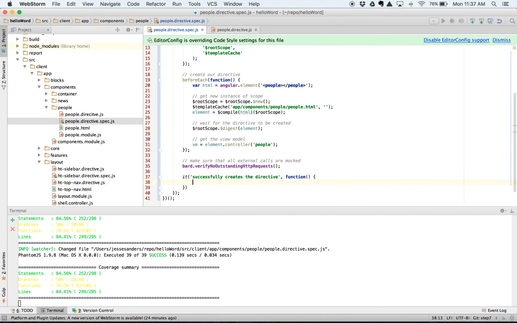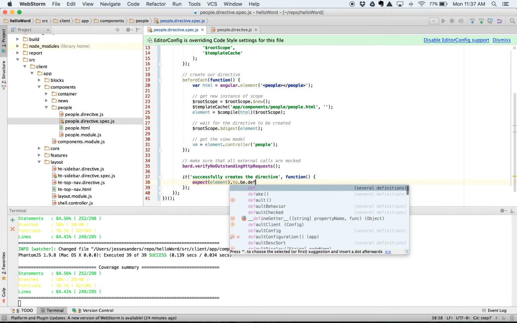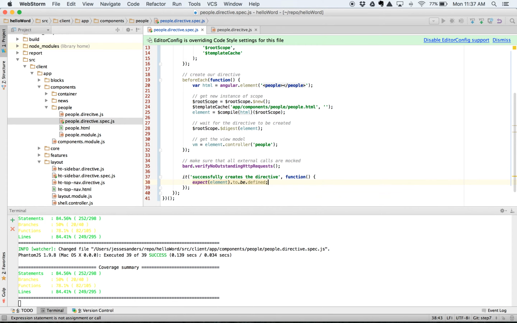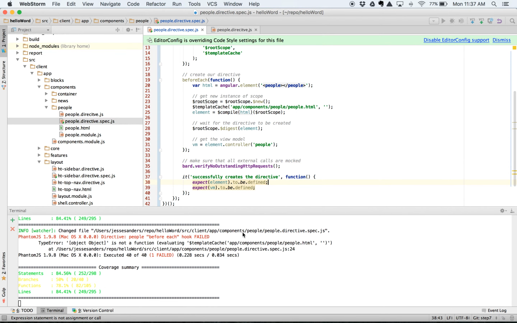So we want to check and make sure that both our element and our view model have values. So we want to expect that element to be defined. Great, I'm going to copy this. And the other one I want here is that view model is defined. Great. Uh-oh.